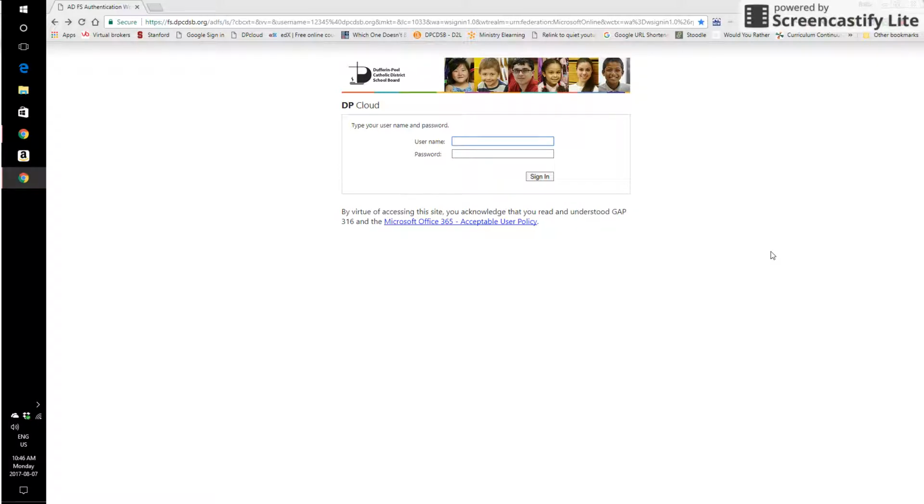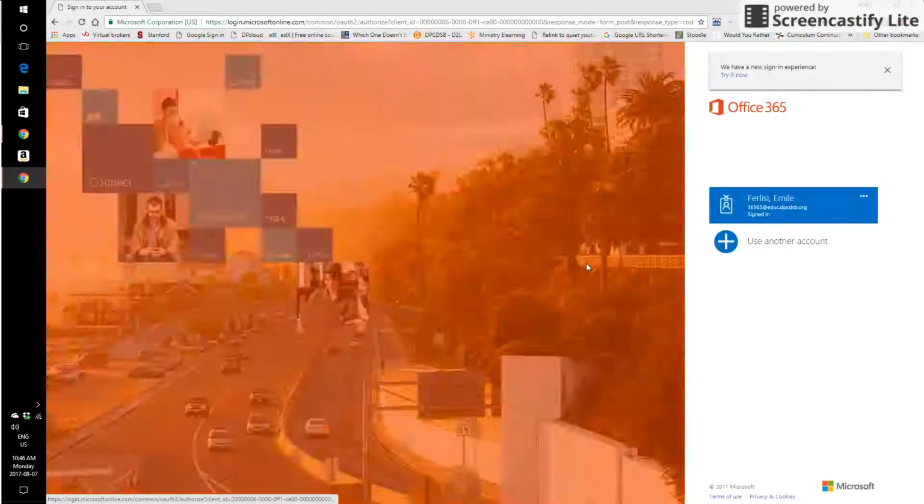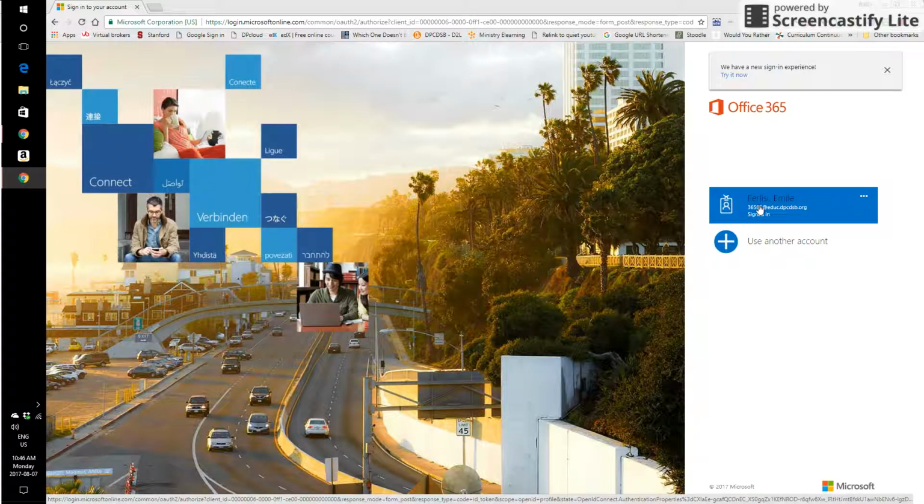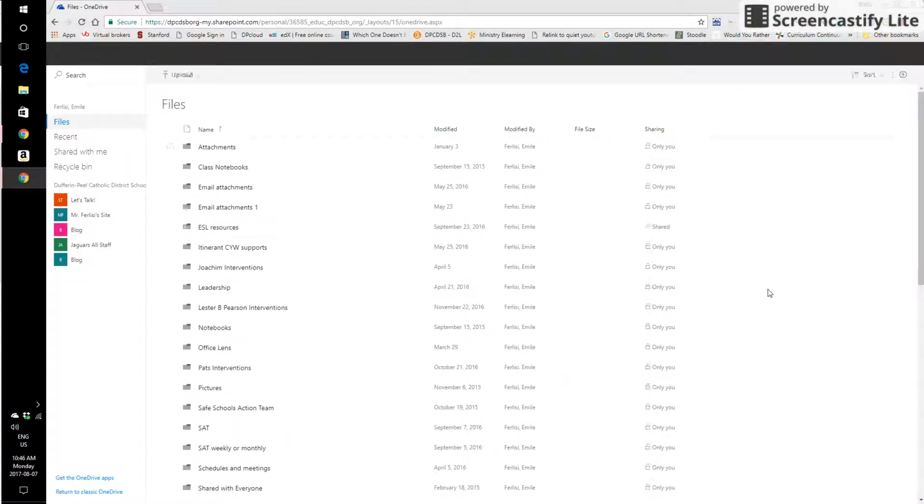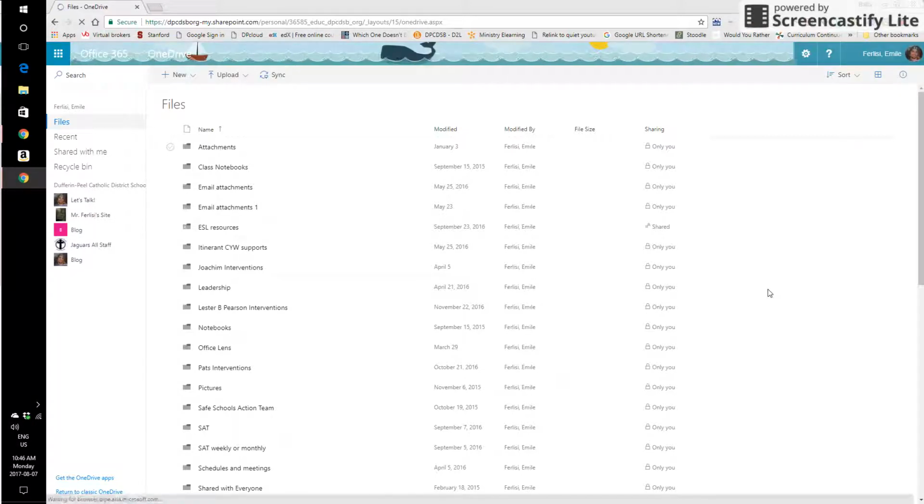Okay, so now we are at the board sign-in page, and this is where it gets a little easier. We just use our regular sign-in credentials, the same one that you've always used for your webmail. Sign in with your employee number and your password. You may get taken to a screen that looks like this if you've already used it a few times, and you can just click to sign in again. And the first place that you're taken to, basically where you land in Office 365, is your OneDrive.